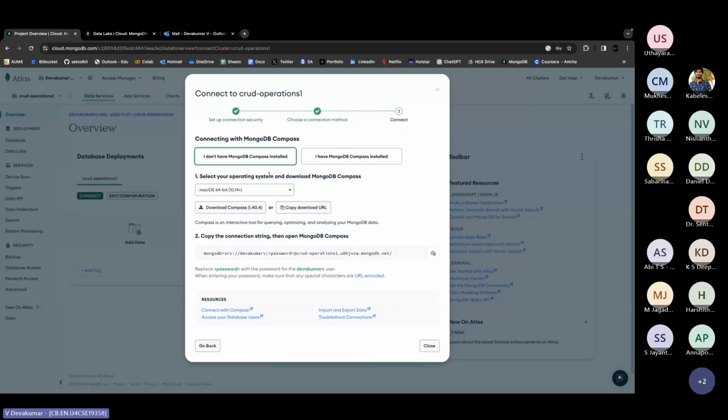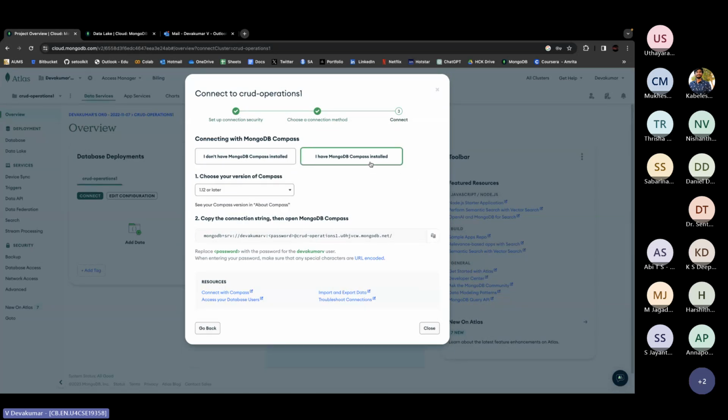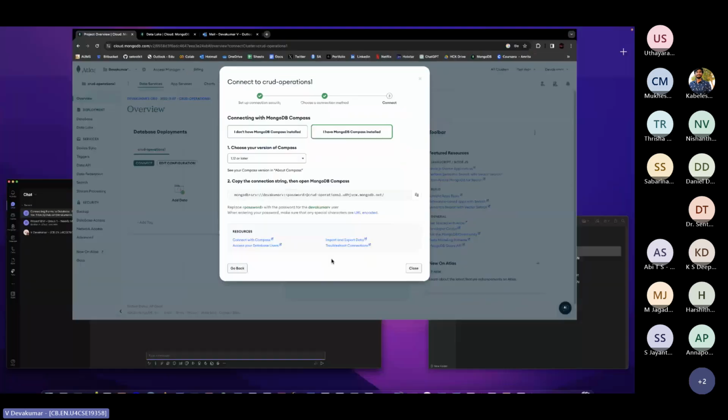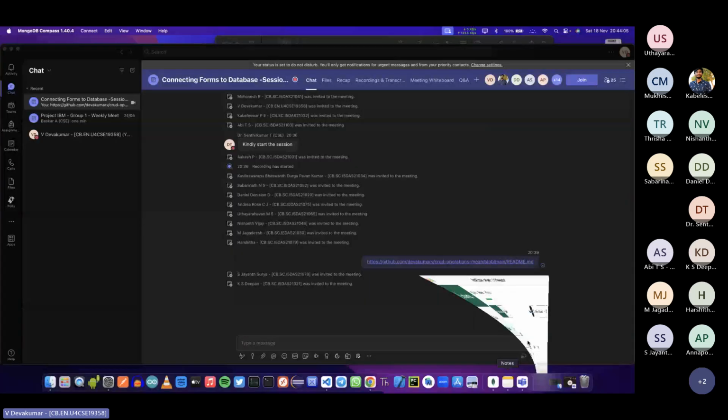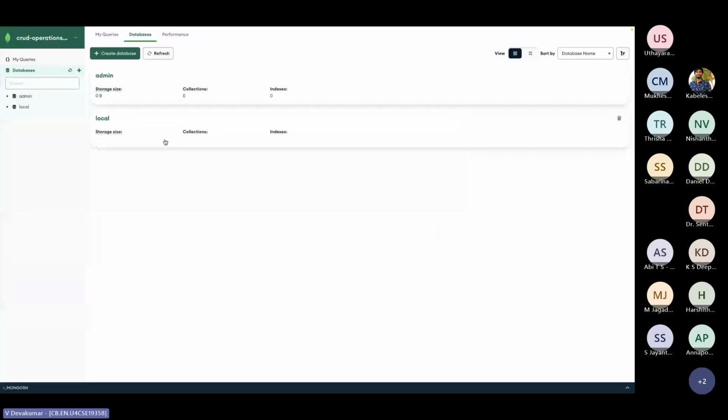So let's say I don't have MongoDB installed, so I'll just click on this and, based on the OS, download the file and then open the installer. If I have MongoDB installed, I'll just click on this and copy that. I already have MongoDB installed, so I'll copy it and create a new database for this. So this is how it will look.